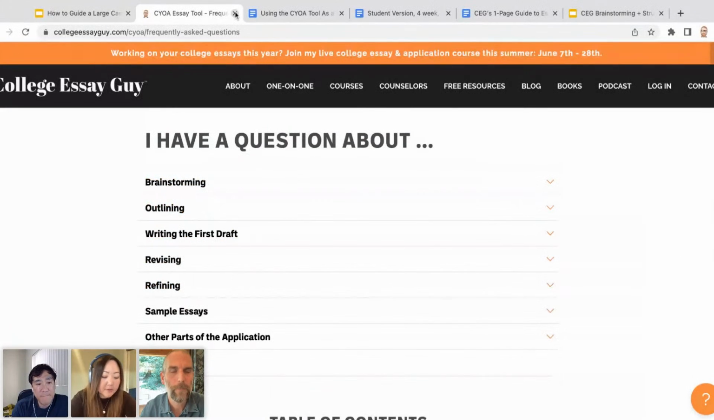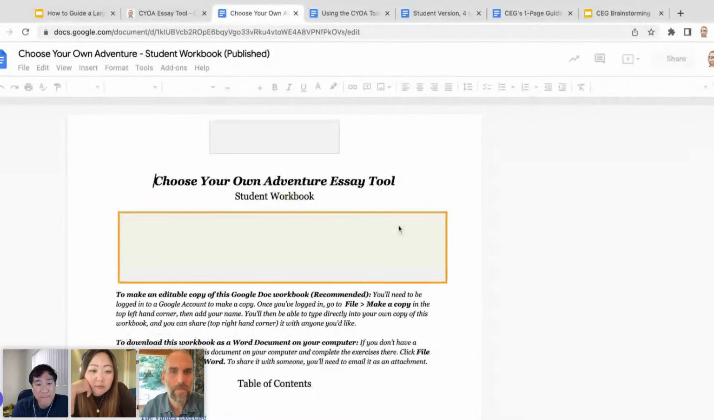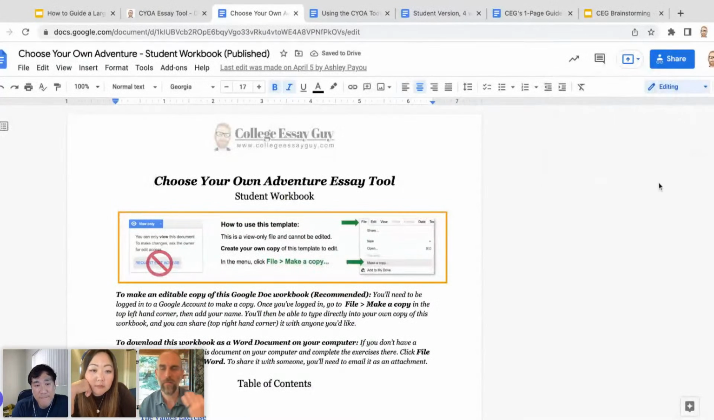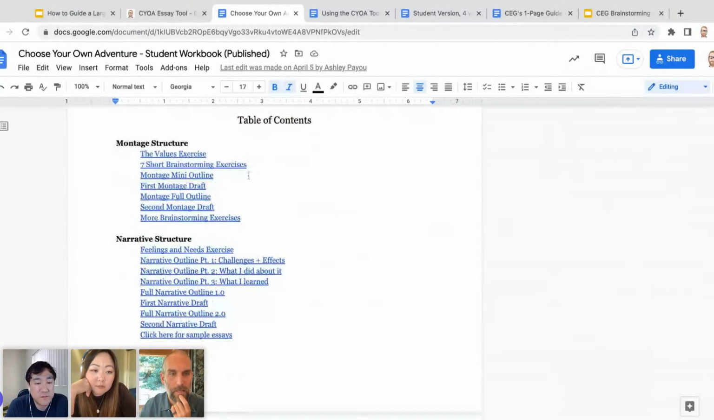So can you show them the workbook also? Oh yeah. So at the very top, in the top right corner, all of the work that students complete when they're going through this tool, whether they do one of the workshops through CEG Live or whether you guide them through it, are all inside this table of contents.